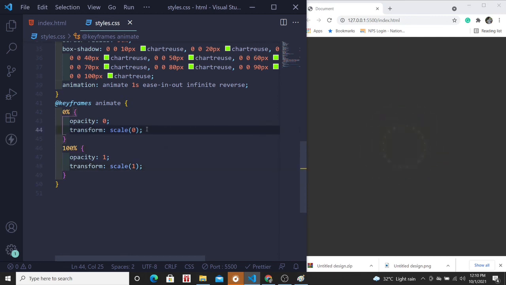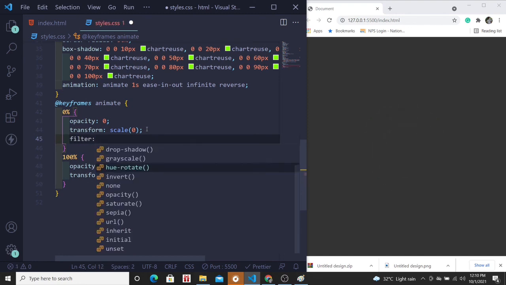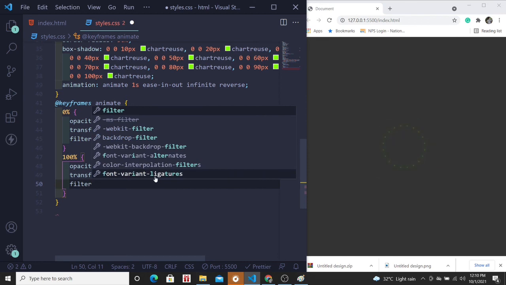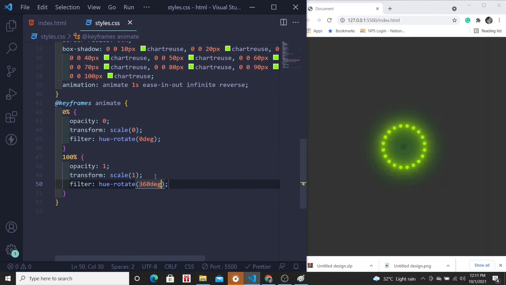So first let's have a filter effect also. Filter, we'll have hue rotate from 0 degrees, and to 360 degrees. Now if I check, this is the thing which we are getting.